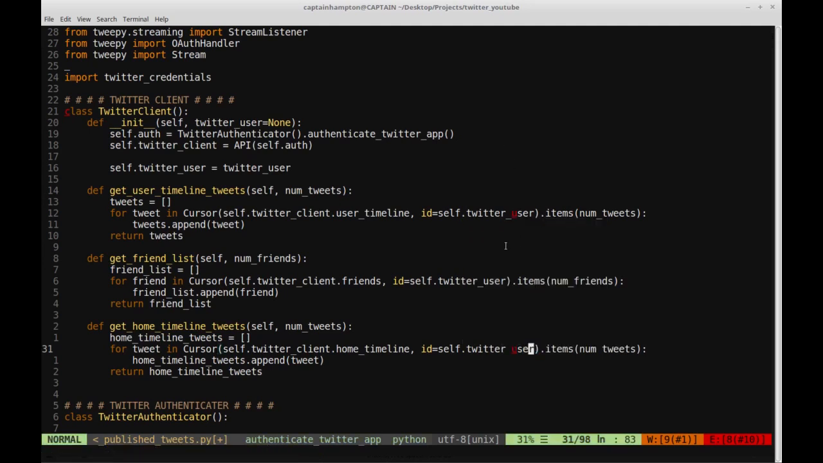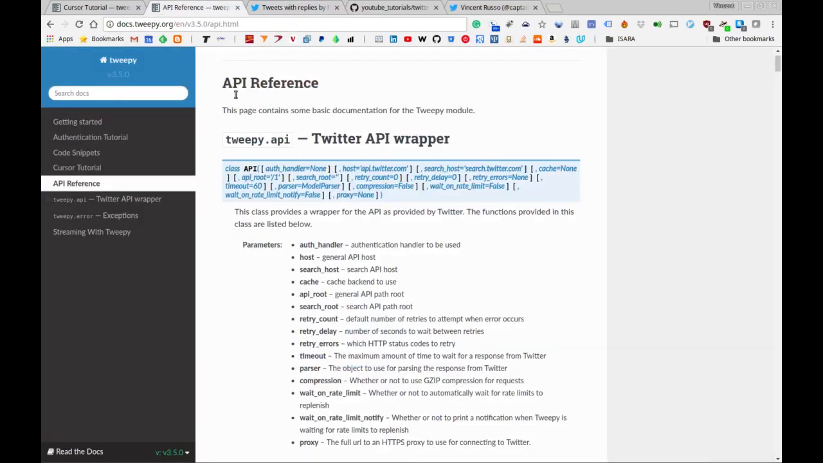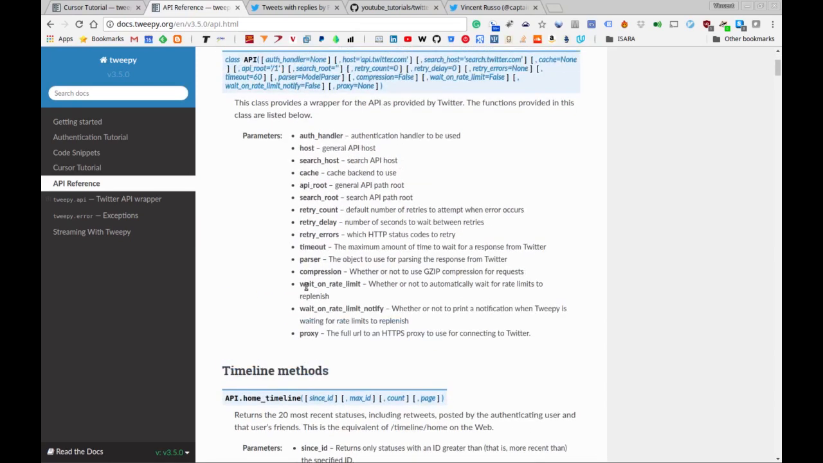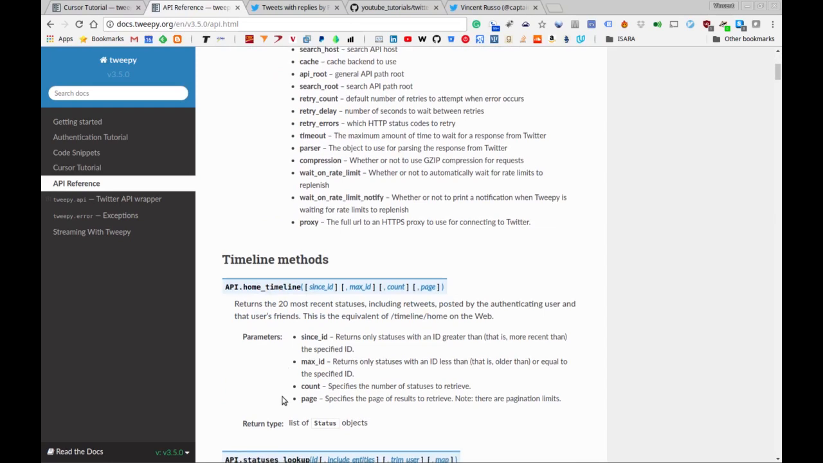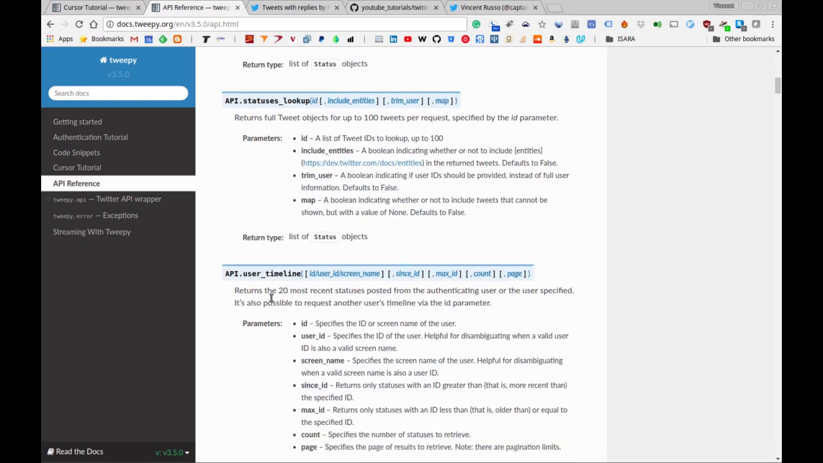So if you want more information about these API calls, I will also link in the description to this API reference page, which is associated with the Tweepy documentation. So if you want more information on some of these other things that we maybe didn't have so much time to go into, you can see there's the home timeline function. There's also other parameters that you might be interested in. Instead of getting the number of tweets, perhaps you want to get a certain number of pages from a user or from your own timeline. There's also some other ones.